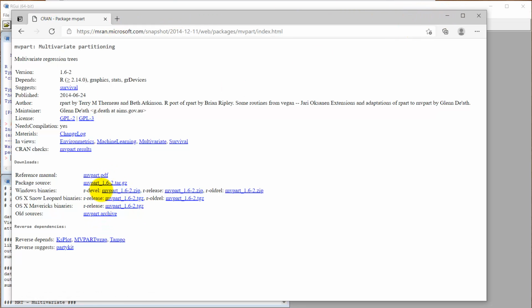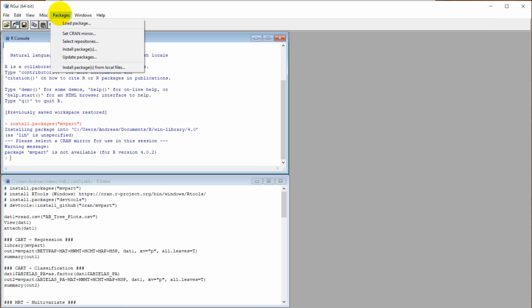So you have to run an older version of R. You have to check when these were published, so 2014, that's a while back, and pick an R version that's compatible with that. And then you can install packages from local files here. So your downloaded zip file, you can navigate to this, and that does it.